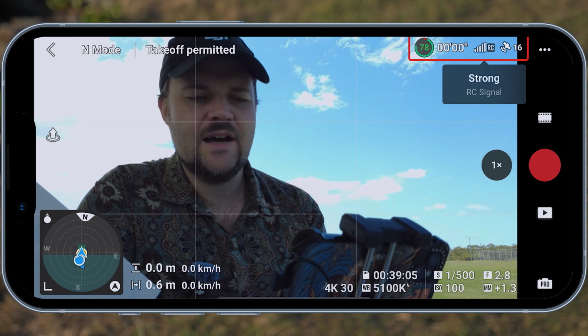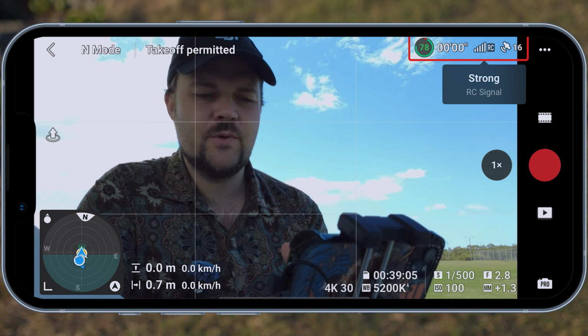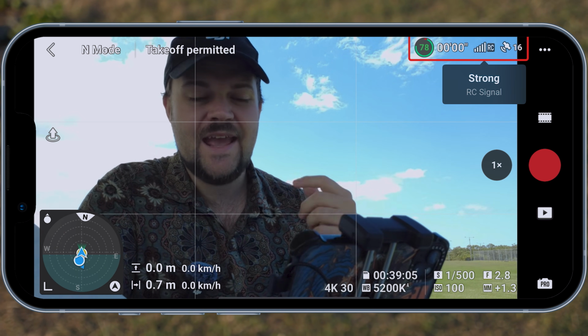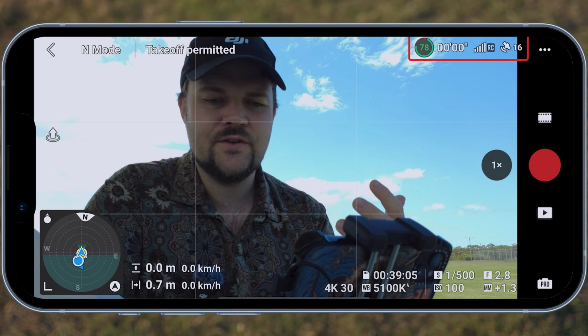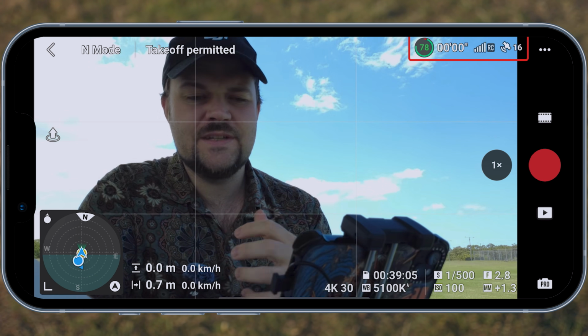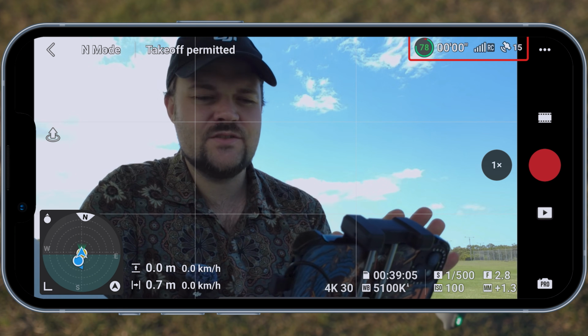You can then tap on the RC, so that gives you the signal from the remote controller. Again, very handy at a glance information. You might not even need to tap on it. You can just look at it and go, okay, I've got 16 satellites and the remote controller signal is really strong here. So that's great to know.